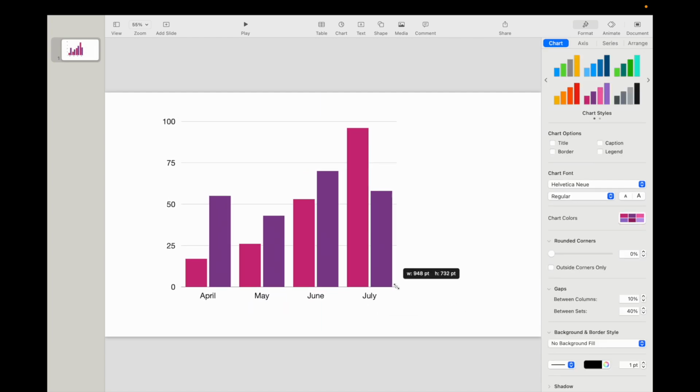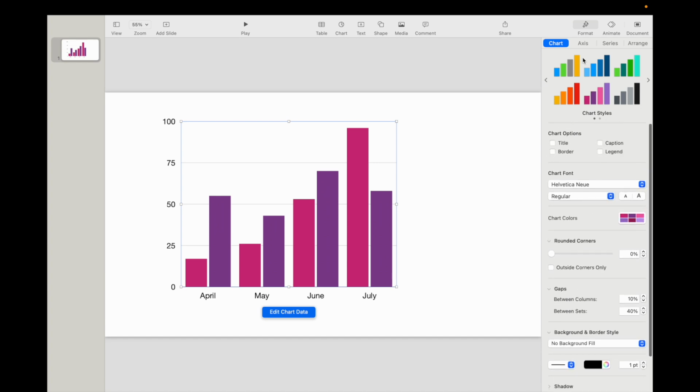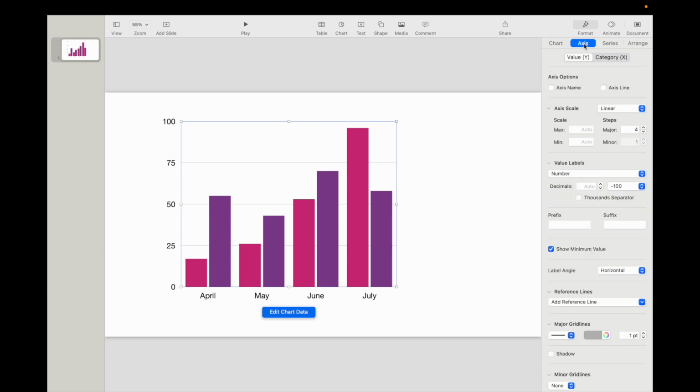Now if you want to edit the y-axis, so that's this axis right here, simply press on the chart, go to the right hand side of your screen, and scroll down. There's a whole bunch of different options here that you can select from. But I want you to go to the top here to where it says axis and press on that. Now where it says axis options, go ahead and press on axis name. Make sure that if you want to edit the y-axis, the y-axis is selected.